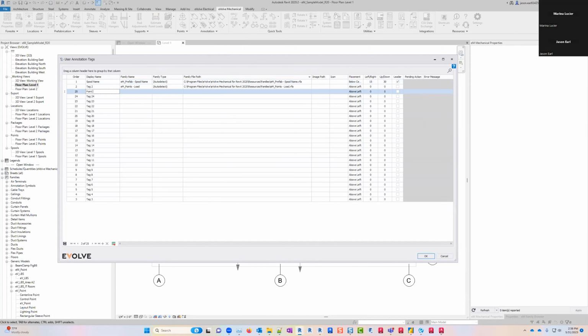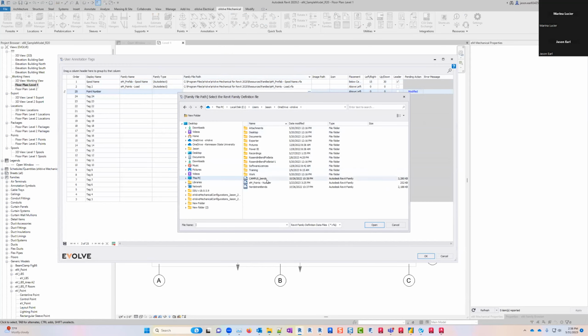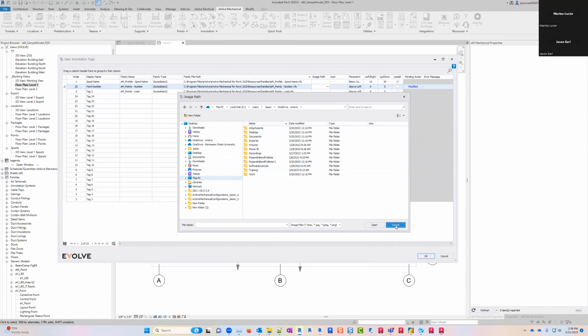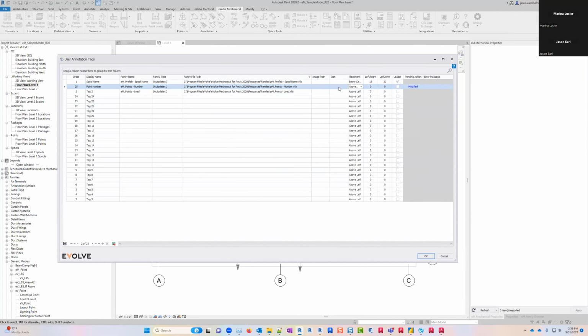we can give this like point number. And then the family name and type, I'm not going to worry about. I'm just going to browse to the file path. And so I'll set that. And when I click, it'll detect the family name and it'll set the family type to auto detect. If I want an image icon, so if I have a custom icon, I can set that. Otherwise, it'll just kind of have the generic looking tag icon. So you can path to an icon. And once you do, that icon will display over here in this column.